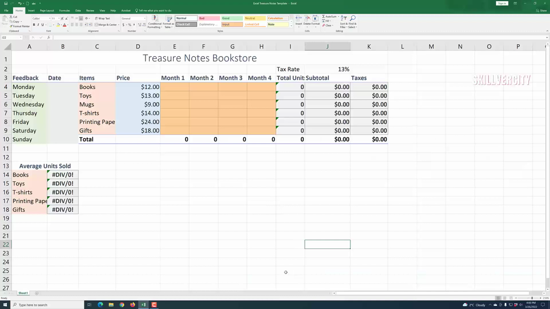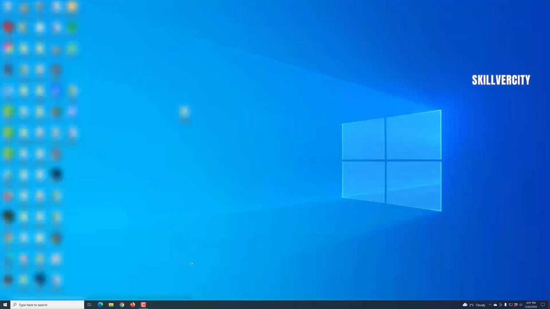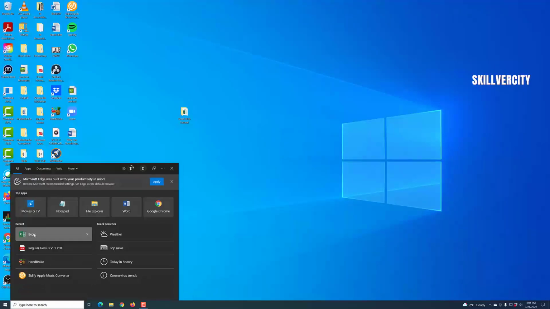Now, this is something wonderful. If you look at the top here, it now says Excel Treasure Notes Template. Interesting. So what happens now, if I close this, I can just come here and make changes and repurpose this template, and I don't have to do all the other things that I did at the beginning of these lessons. So let's close this, for example, and then let's open Excel.